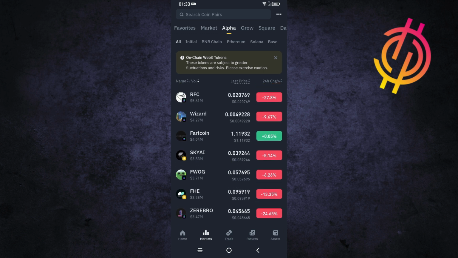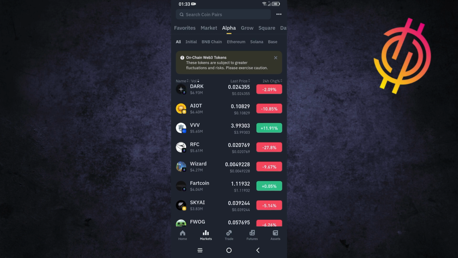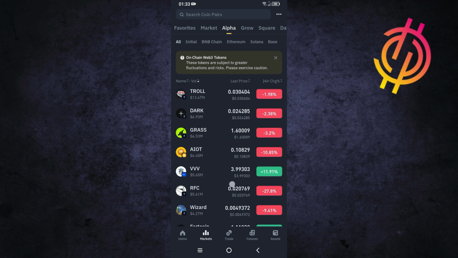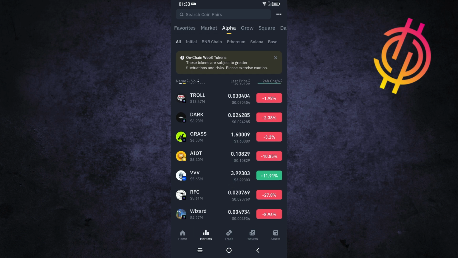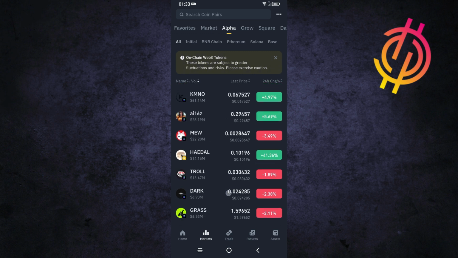After that, confirm on Binance. Log in to your Binance account. Now go to wallets and then fiat and spot. Your USDT should appear after a few minutes. And that's it. You have successfully moved your Alpha Network coins to Binance.